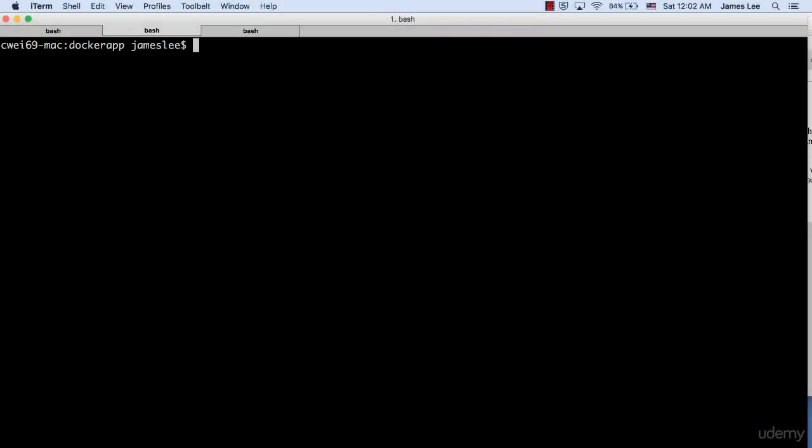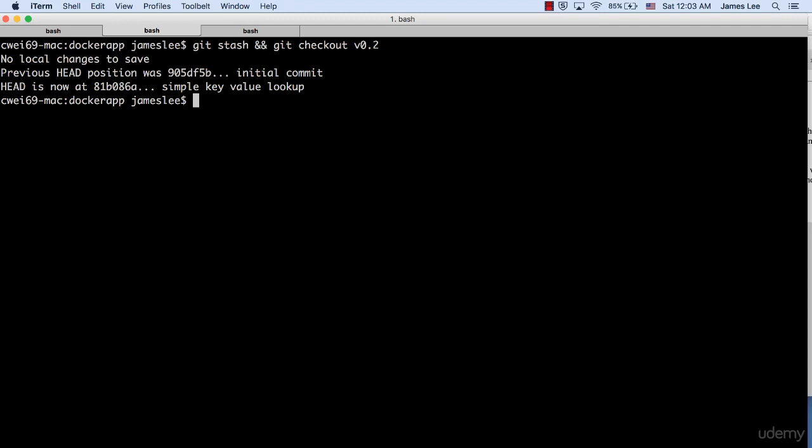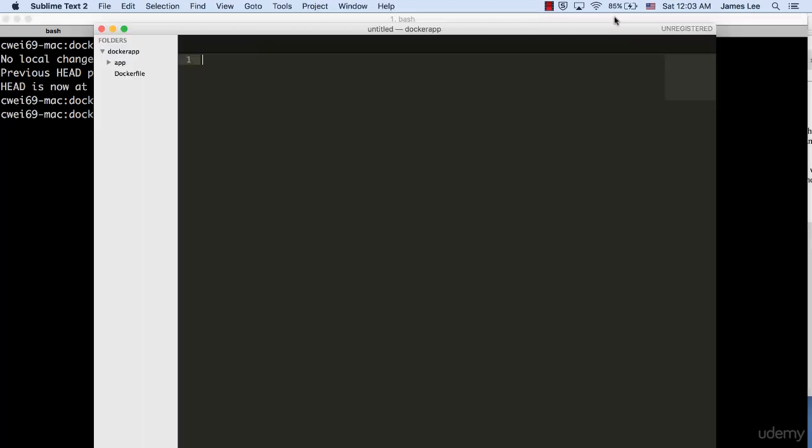I have already tagged the source code of this application as v0.2. You can just enter the Git repository you downloaded in the previous lecture and run git stash to stash any changes you made in your working directory so that we can have a clean working directory, and git checkout v0.2. Then just open up the repository. Here I'm using Sublime Text. You're free to use your favorite text editor. Let's expand the directory structure.